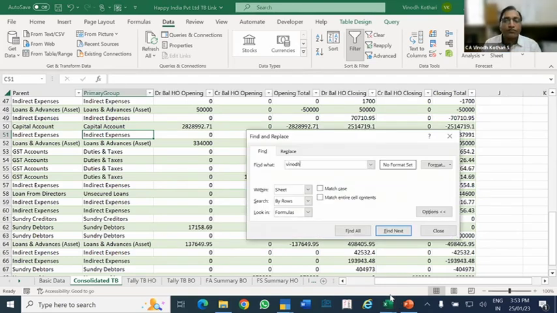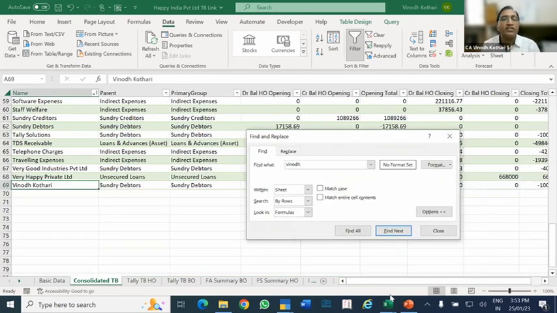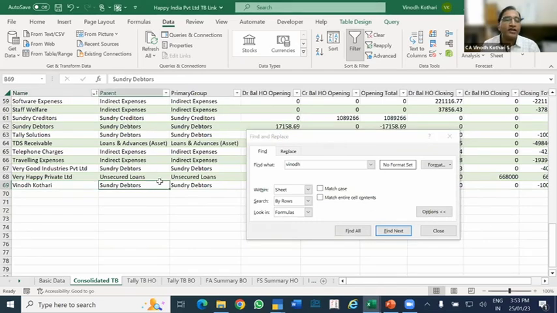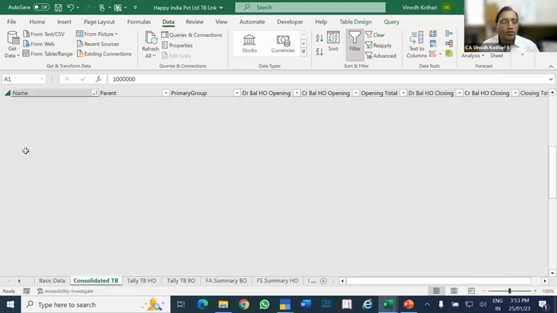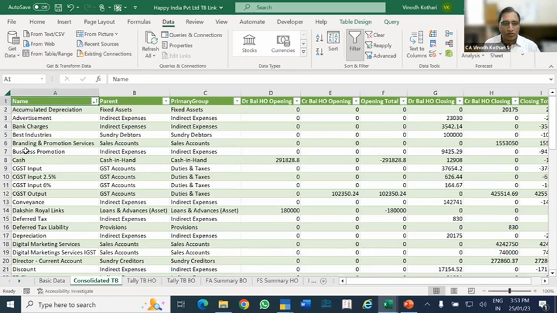Control F, Vinodh. So this is the new addition which I have done. You can see this data. Vinodh Kothari with debit balance of 10 lakh, right? So this data, now what I am going to do, I have to update in my template. So I'll go to my template.